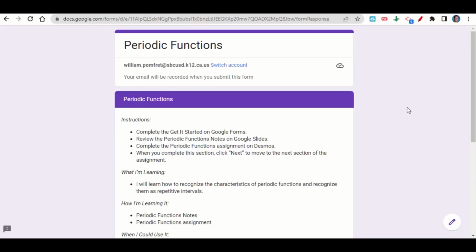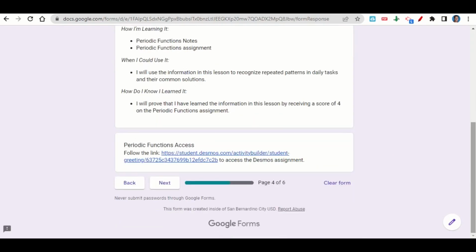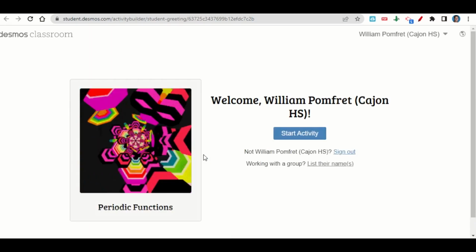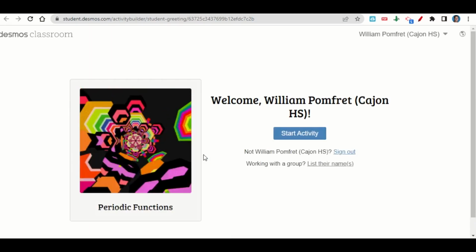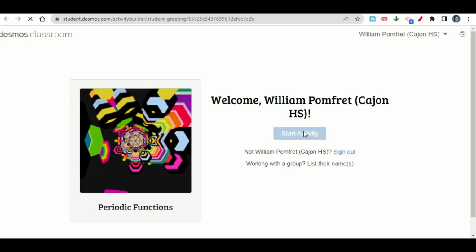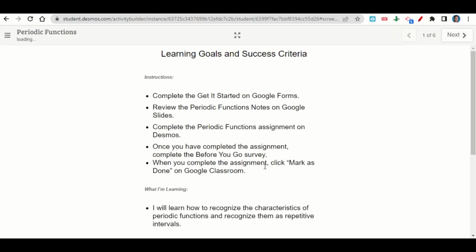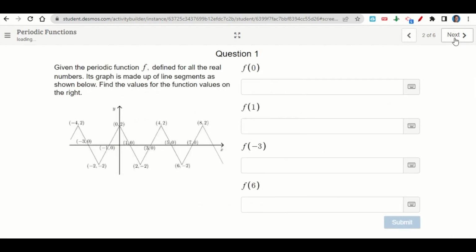Let's take a look now at the periodic functions assignment. The assignment begins with the learning goals and success criteria. If we scroll down, there's a link here to take you to the Desmos activity. Go ahead and click on that link, and it should take you to a page that looks like this. We'll go ahead and click Start the Activity. Now the assignment begins with the learning goals and success criteria. We'll go ahead and click Next.